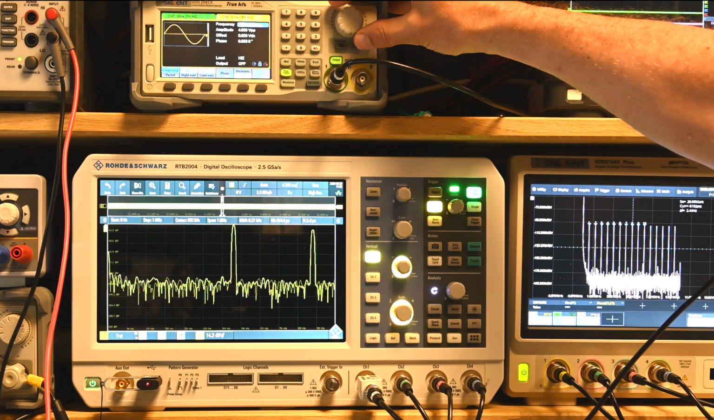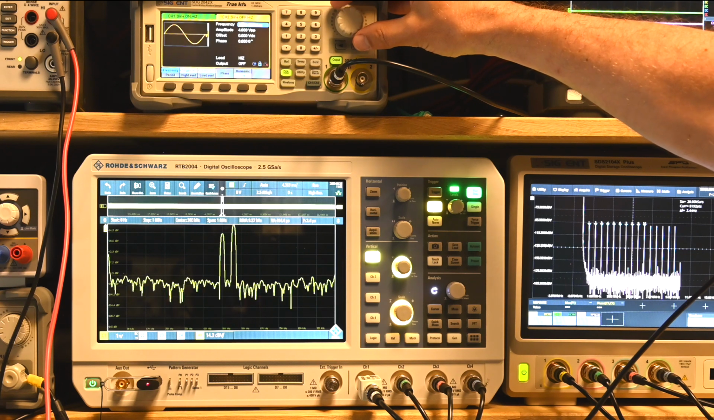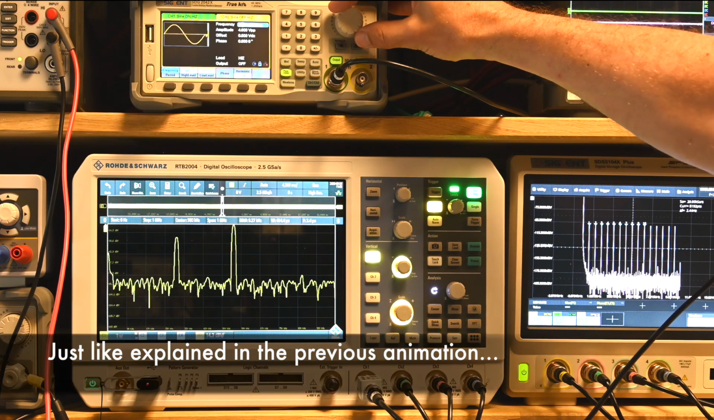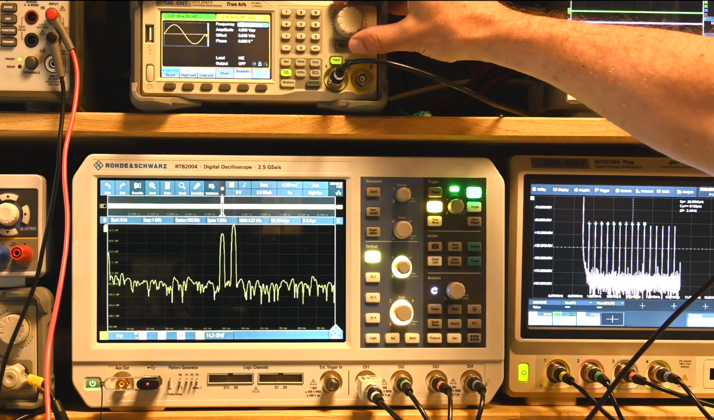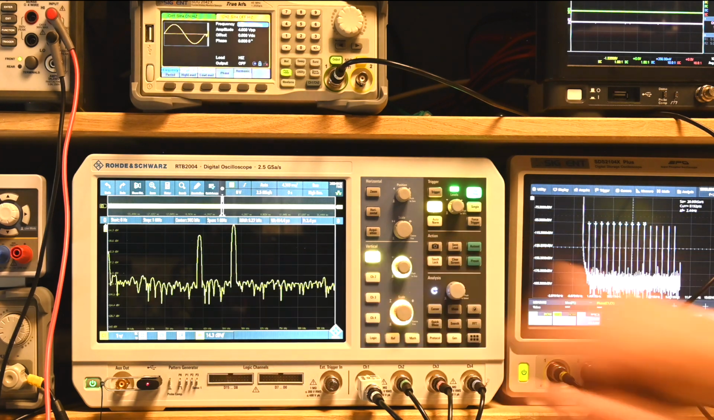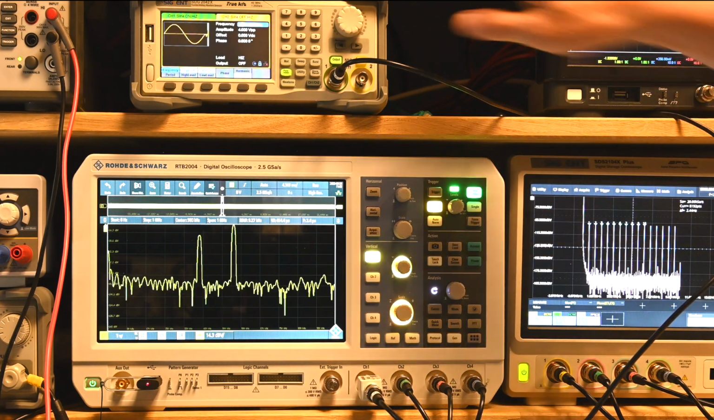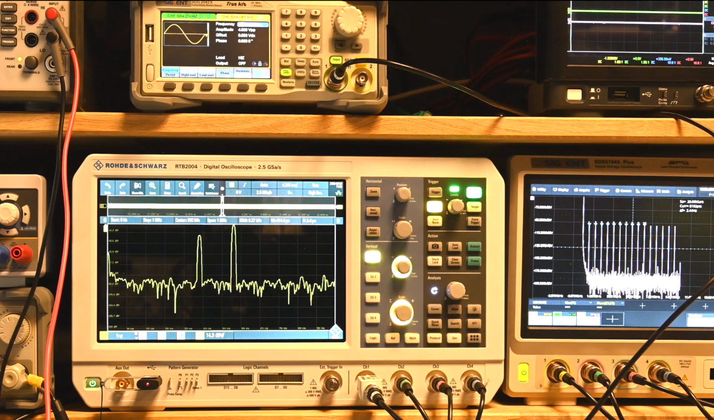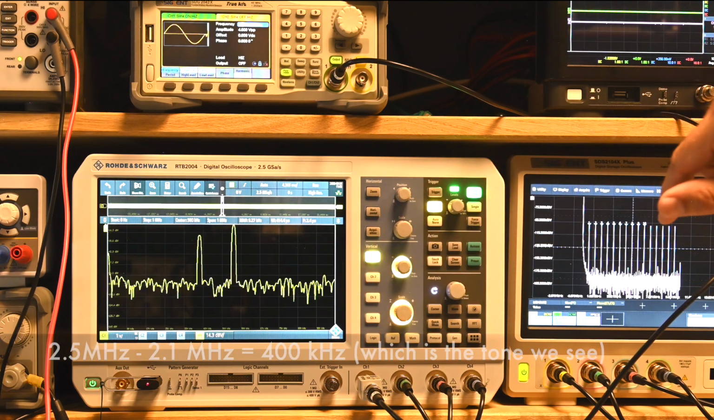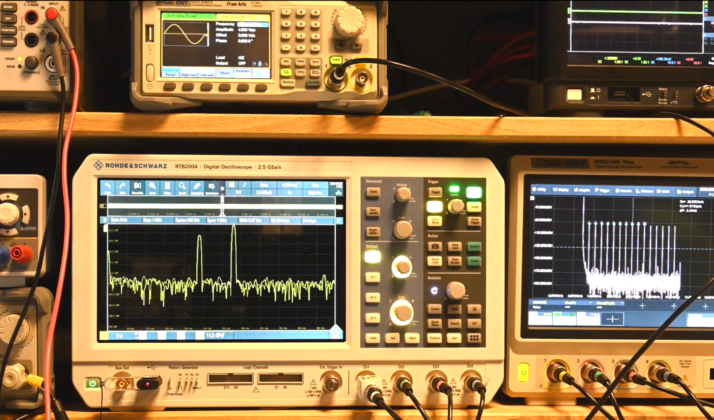Now I keep on increasing, and I see a tone coming back, but it goes in the opposite direction. So I'm going to put that tone at 2.1 megahertz. What I'm seeing is exactly the aliasing effect, because I can see that my sample frequency is 2.5 megahertz and I'm feeding in a tone of 2.1. I should be expecting to see the sum and the subtraction frequency, and 2.5 minus 2.1 is 400 kilohertz, and you see that tone is exactly at 400 kilohertz.